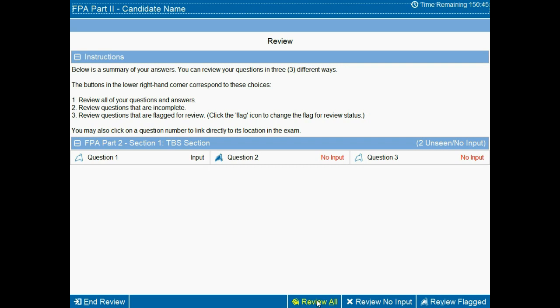Another option on the review screen is to review groups of items by their status. You can click on the Review All, Review No Input, or Review Flag button in the bottom right navigation bar to either review all of the items in the section, review only those for which you did not input an answer in any answer box, or those that you flagged. When you have completed reviewing the items in the task-based simulation section and are ready to exit that section, select the End Review button on the left side of the bottom navigation bar.